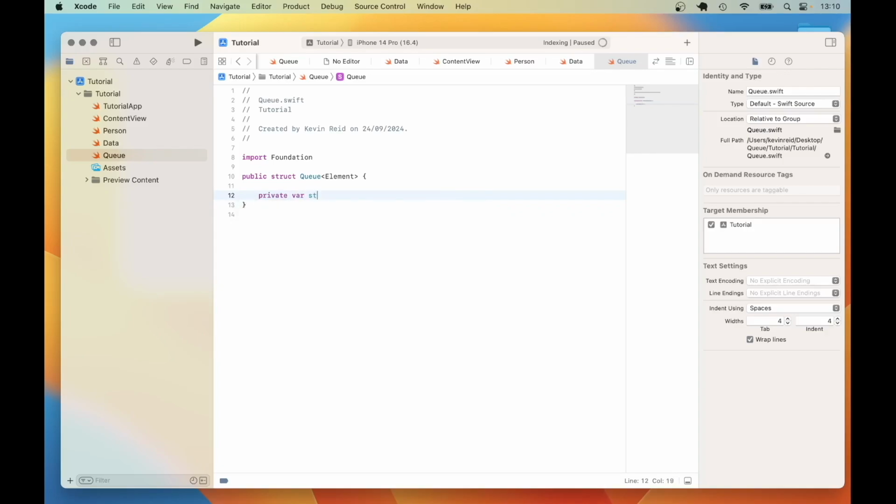Private var storage, an array of Element, so that holds an array of elements within the queue. Then public init. We just create our default public initializer, which is needed sometimes for creating an empty queue.